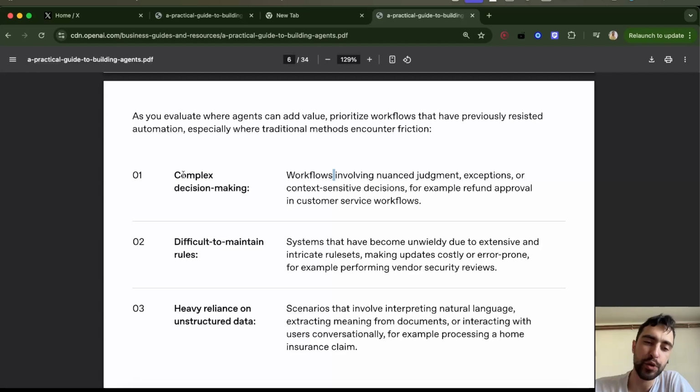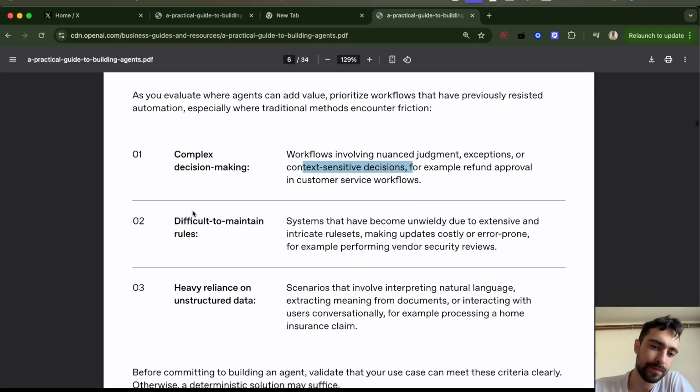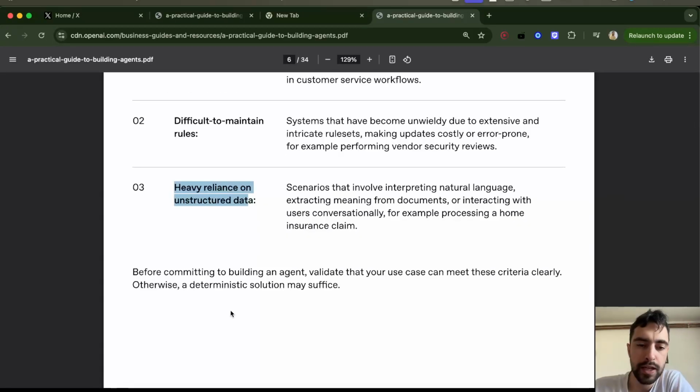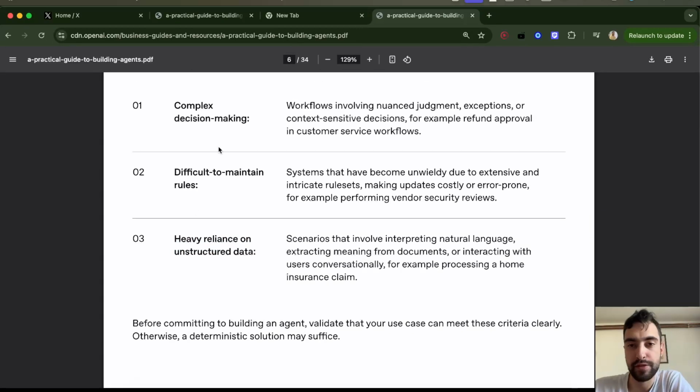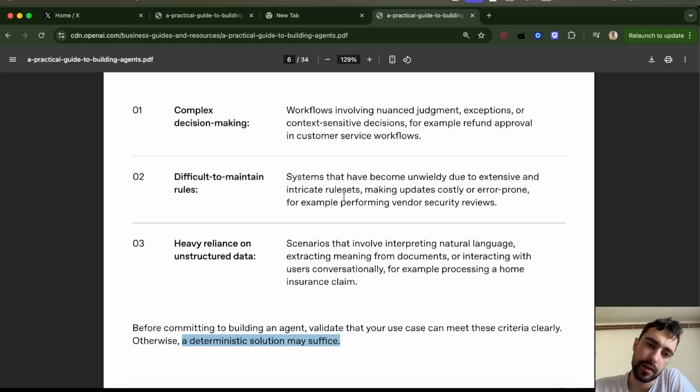So in cases where you have complex decision making, where there is a lot of nuanced judgment, exceptions, context sensitive decisions, difficult to maintain rules, and where you have a lot of unstructured data, text that's not nicely structured in tables, where it's just a big mess. So make sure that one of these three criteria is met, otherwise, a deterministic solution may suffice. So basically, make sure that you need agents and it's not easy just to code some simple solution to it.